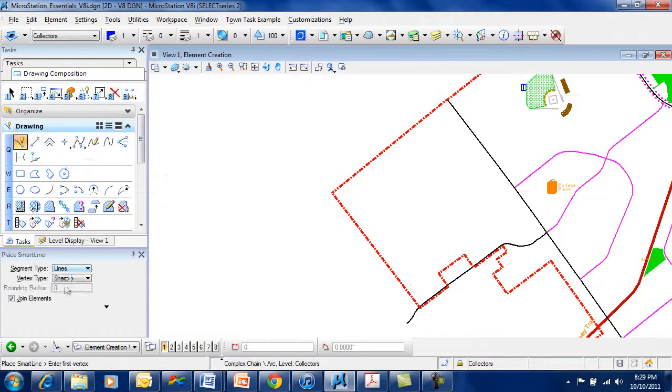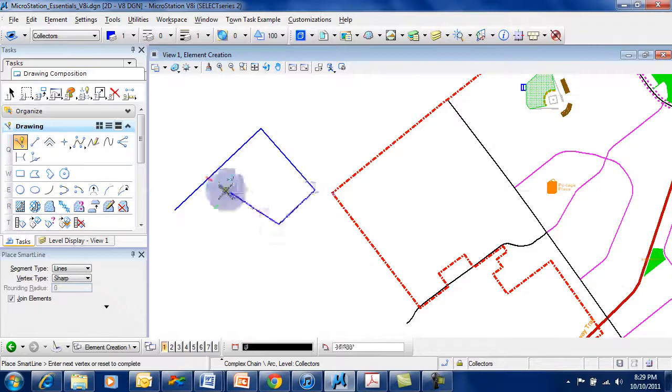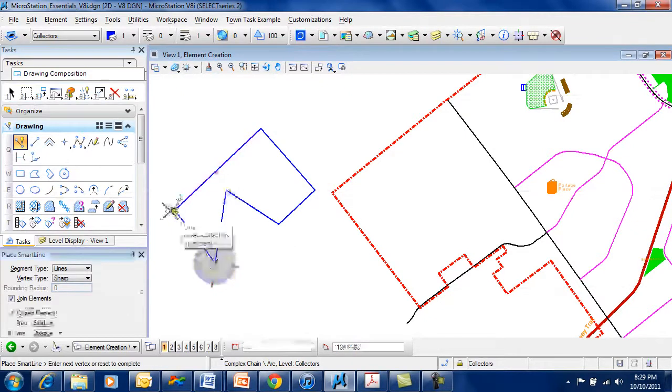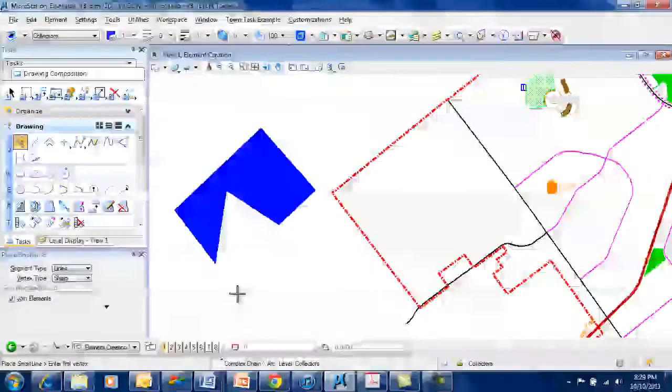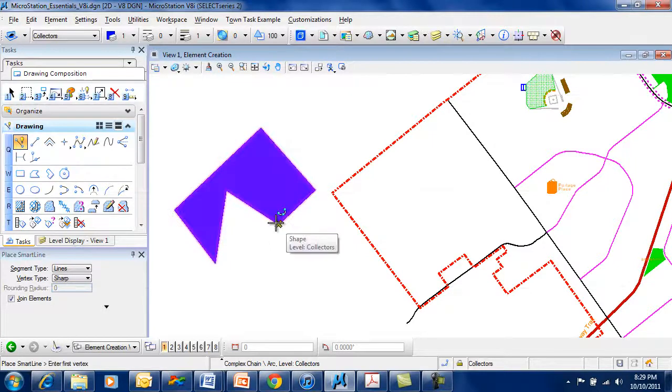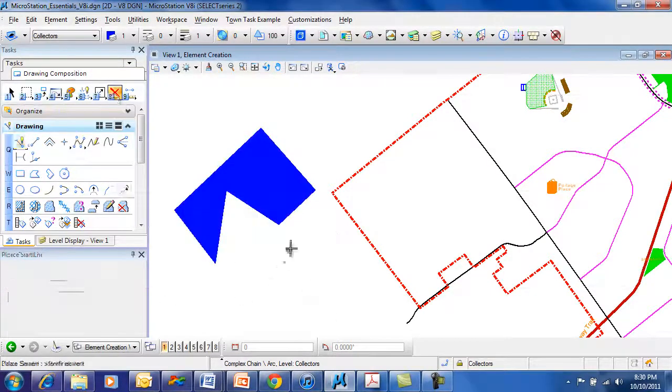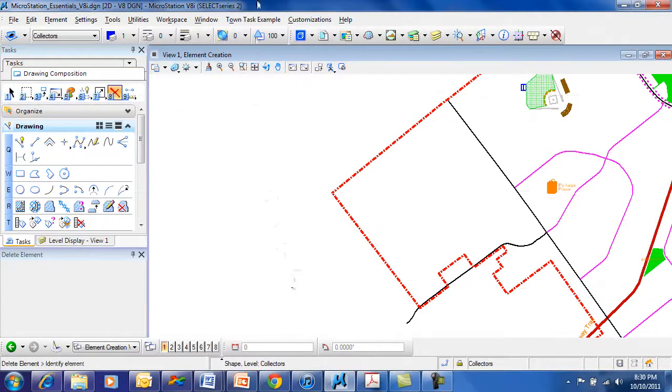Another thing that you can do with Place Smartline is to draw a shape. And a shape is an irregular polygon. It could be a regular polygon if you're careful, like drawing a square or a pentagon. You have to be pretty precise about that. Typically, most of us are going to be drawing irregular polygons using the snap feature. I can close it off. And that's a shape. In that case, the shape was filled.